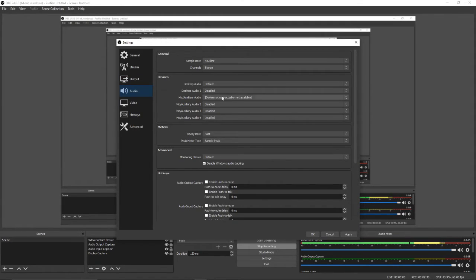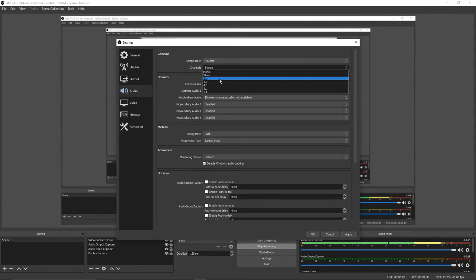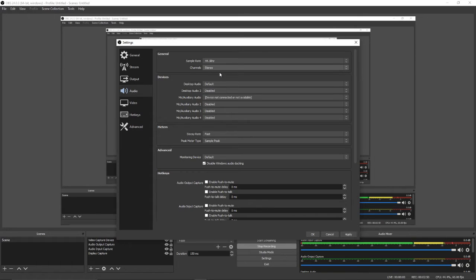Next, you want to go to audio, and here we have the sample rate, which is set to 44.1 kHz, and that is actually pretty nice. You don't need to change that to anything. In channels, keep it on stereo. Mono is just bad. It's just plain blatantly bad. Keep it on stereo. And desktop audio default unless you have another audio device.